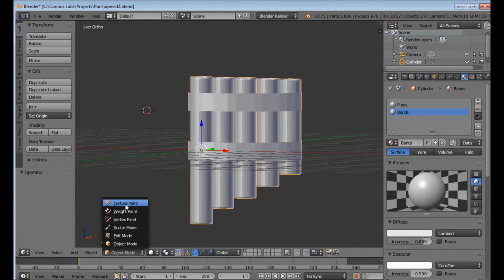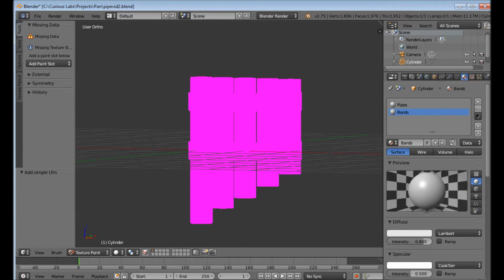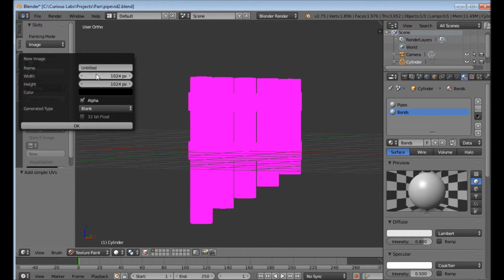Blender has this texture paint mode that switches you to a mode where you can paint. Now, there's a couple of things you have to do before you can paint, though. This has no UV maps, and it's warning me about that here, so I'm just going to create a simple one with that button there. And the next thing it's going to want me to do is add a paint slot. I like to manually do it here because I'm going to do it as an image. And we'll create a new image, and we'll give it a name, Pipes of Pan Texture. And 1 megapixel is fine because this is a pretty small prop.